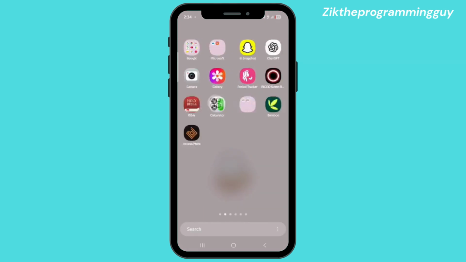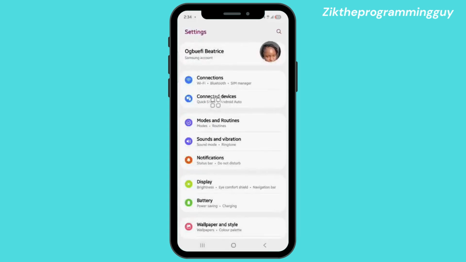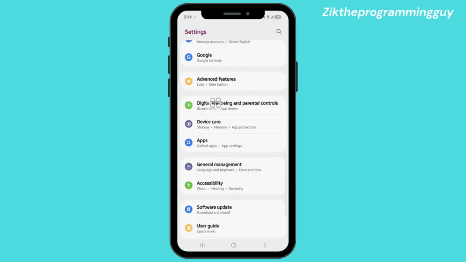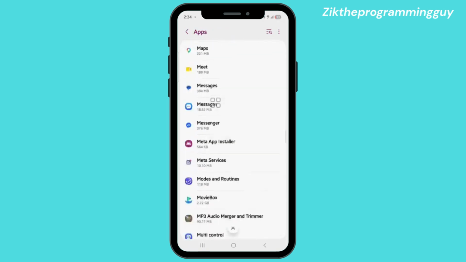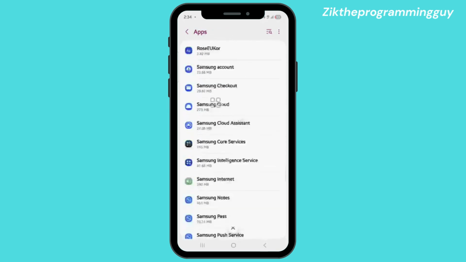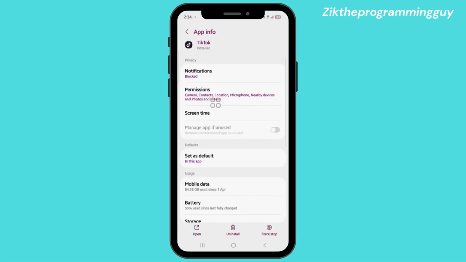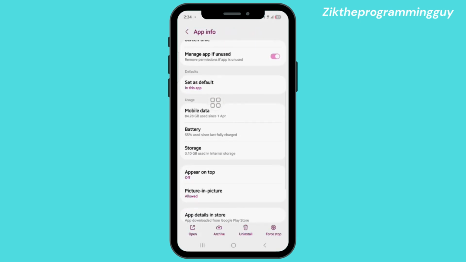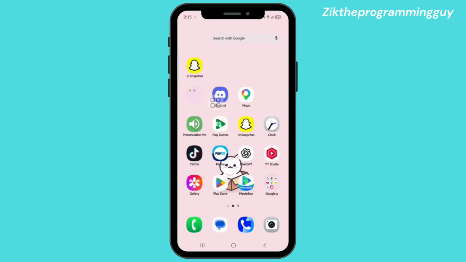So the first thing you have to do is open up your settings, your phone settings actually, and you're going to go all the way to apps, right? Once you click on apps, you're going to open up your TikTok app. So scroll down to TikTok, and once you click on TikTok, you're going to click on battery, right? And you're going to click on restricted battery usage. So this app is not going to run in the background. Yes, so this is actually how to stop your TikTok from playing in the background.